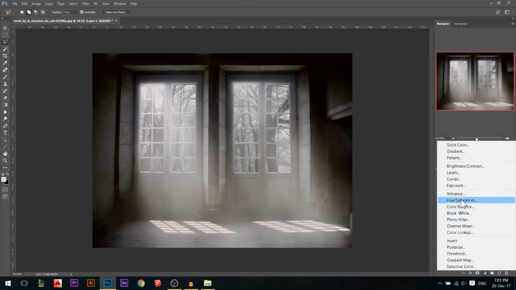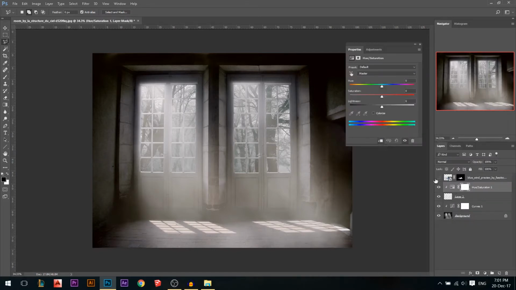So I'm gonna add a hue and saturation layer. Make sure it's linked on top of it. Then I'm gonna press on colorize. You see now if I increase the opacity, it's red, it's green, it's blue. So I'm just gonna go with orange, some yellowish orange somewhere here.